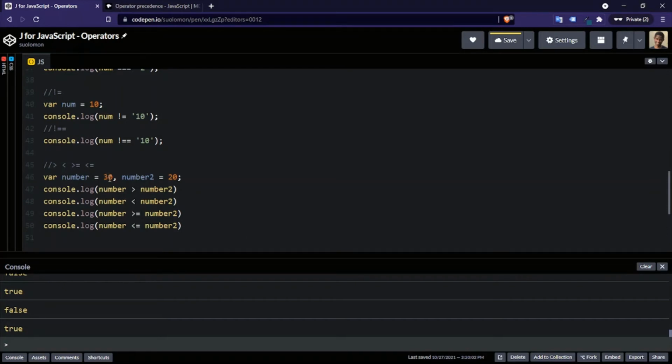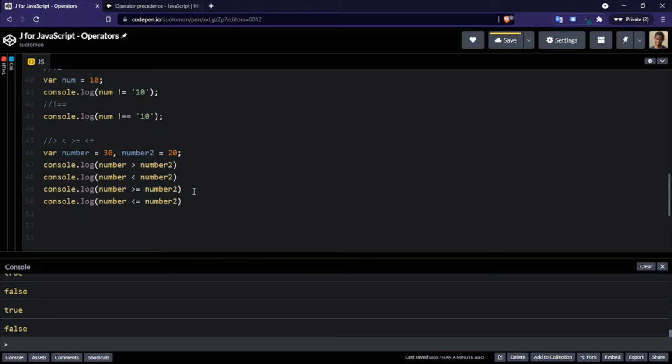So is 30 greater than 20? True. Is 30 less than 20? False. Is 30 greater than or equal to 20? Well, that is true. So that's what the greater than or equal to and less than or equal to operators do. Just that. All right. Next, let's look at the logical operators.